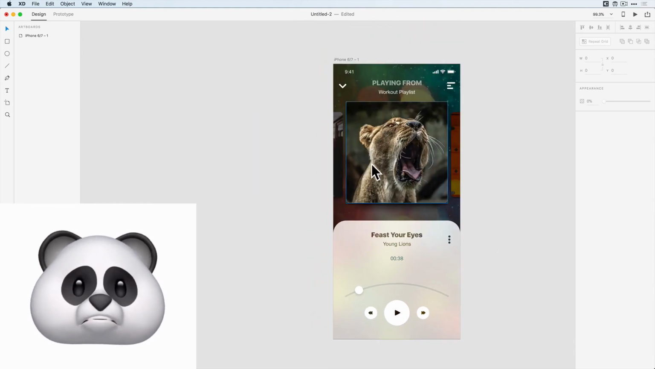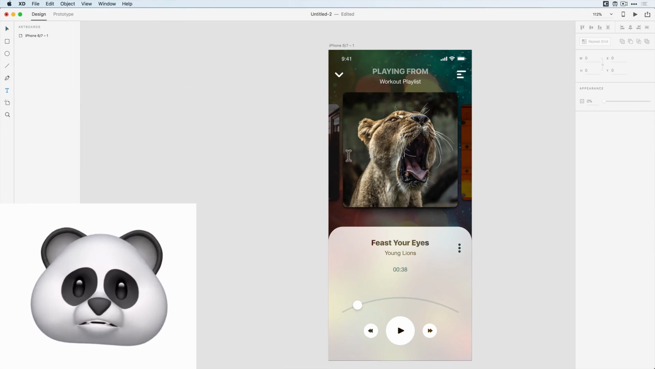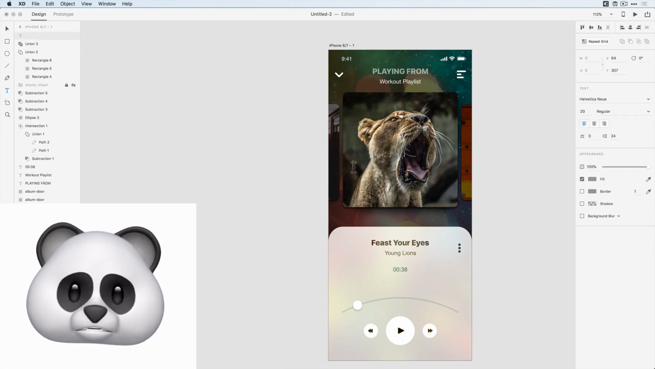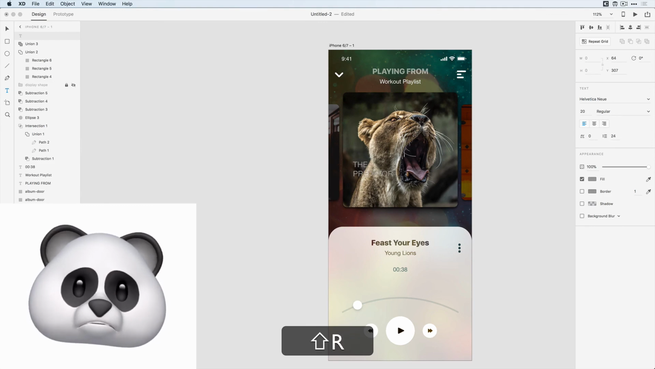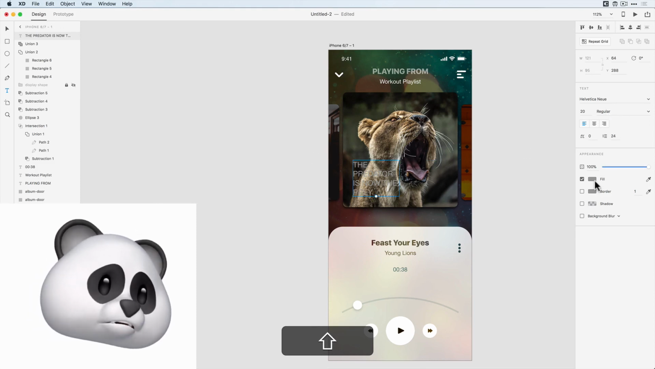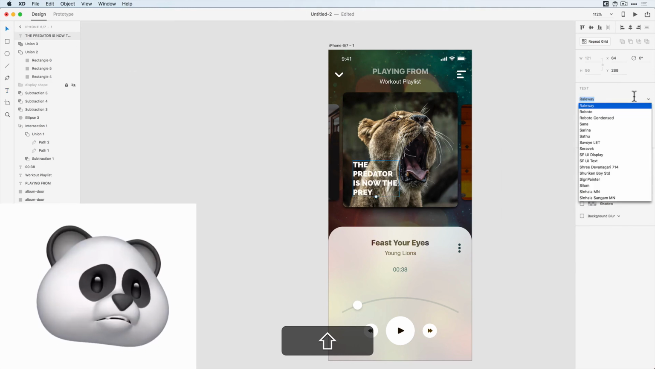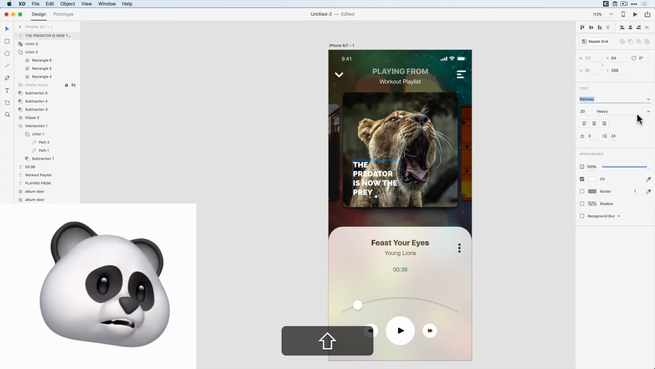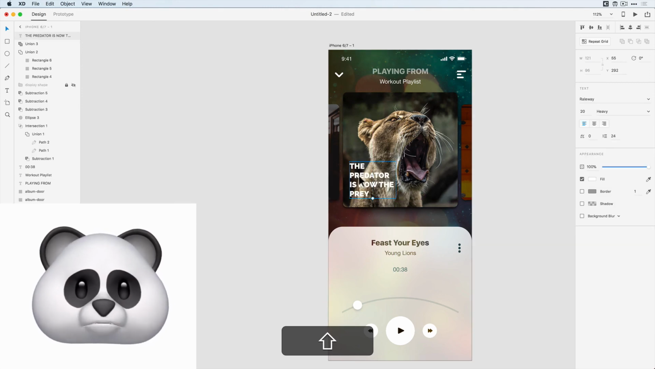Now lastly, we want to create some text for this album. So I'm going to click on this T key and type some text in here in all caps. And I'm going to make this white. And you can choose any text that you want, but I'm going to choose Railway here and Heavy. So we've got the album name here now.